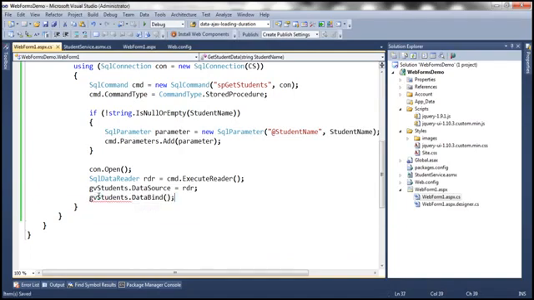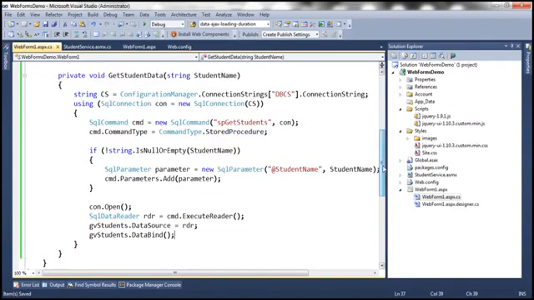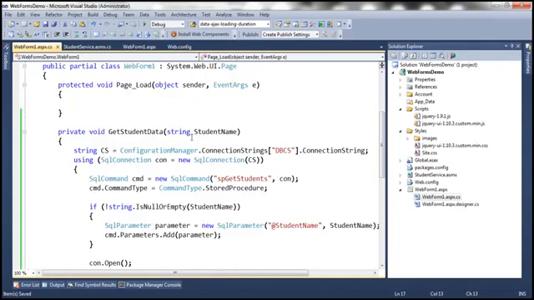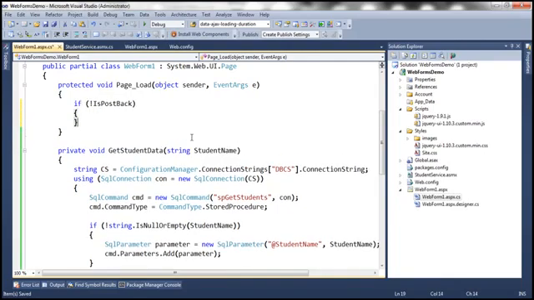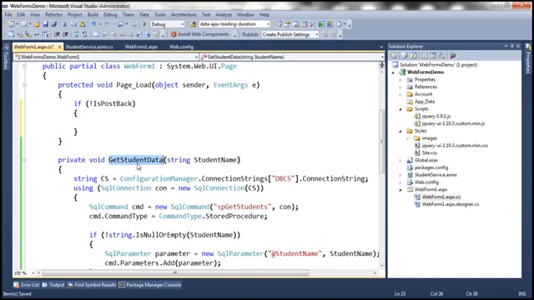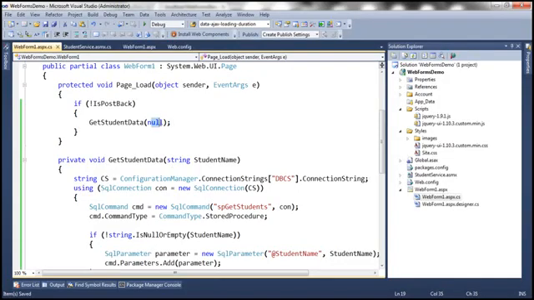Alright, so we have the private function. So when the page first loads, if it's not a postback, then we want to invoke this GetStudentData function, and then we are going to pass null for the student name, because when the web form first loads, we want to display all the students within the grid view control. In that case, student name is going to be null.